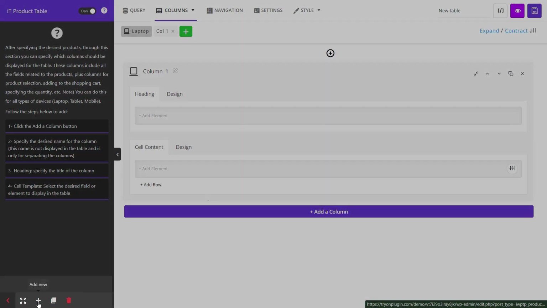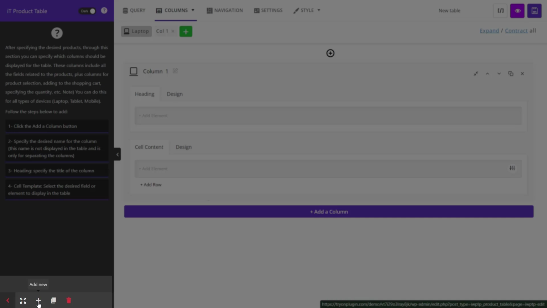The Plus button. This button is used to add a new blank table. Duplicate. Using this button, you can make a copy of the current table. And the trash icon. The current table is deleted by clicking the trash icon.